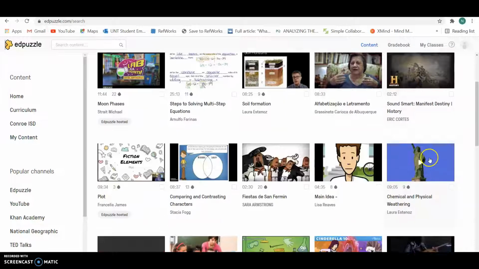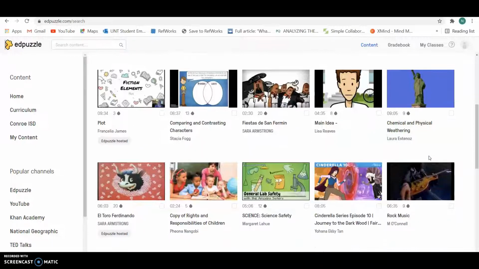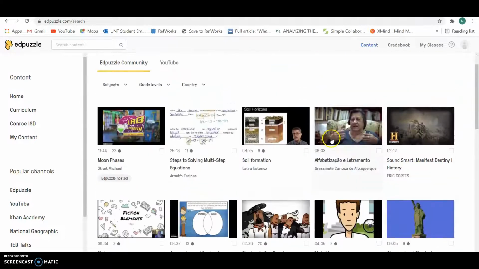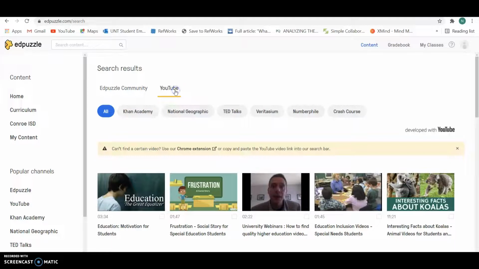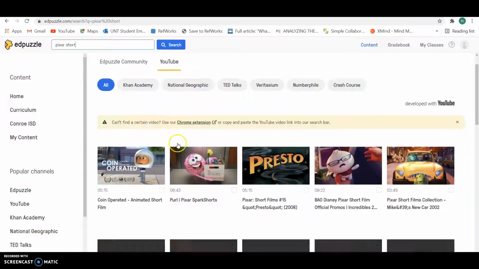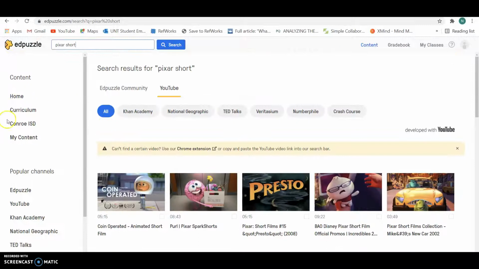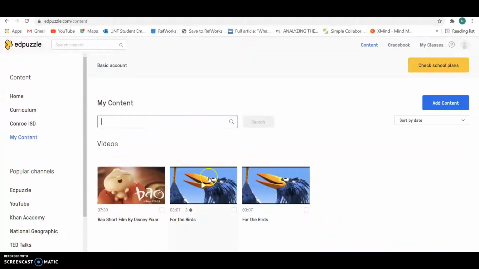and you can use either already created Edpuzzle videos with questions to them, or you can go over to YouTube and up here in the search bar, type in a video that you want to look up, and then you can choose from there. We're going to go back to My Content and use a video that I've already started working on.